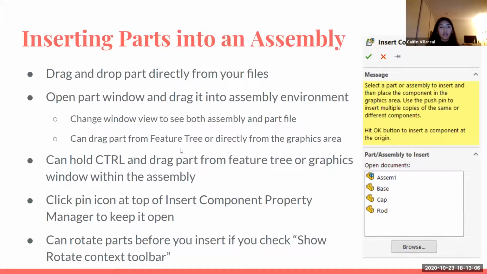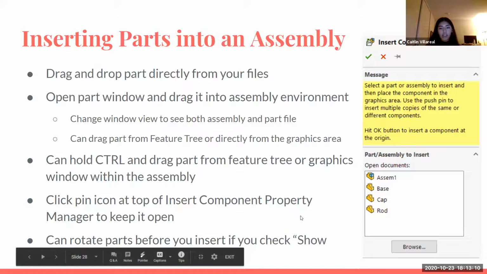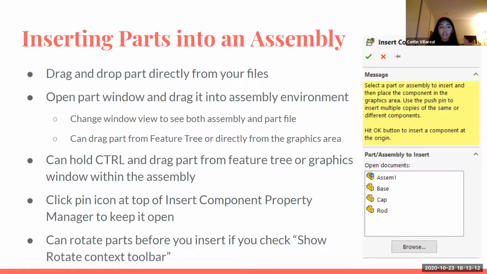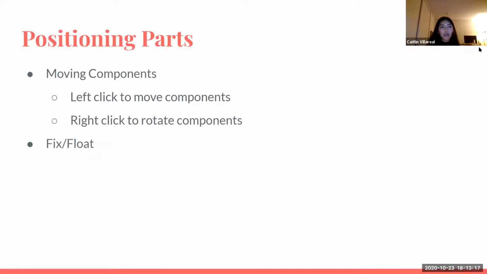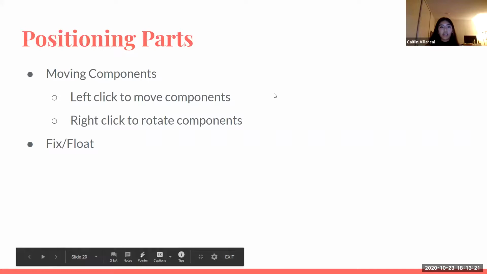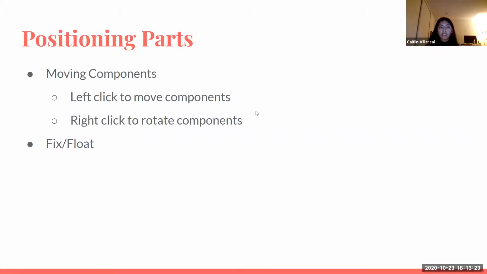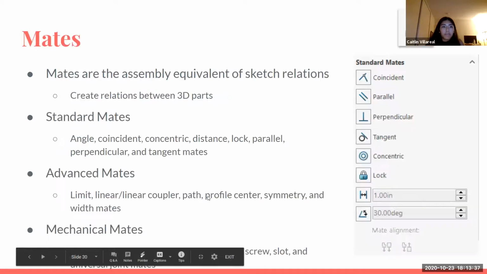You can also rotate parts before you add them into your assembly by using a checkbox called Show Rotate Context Toolbar, which I will show you in a second. You can also position your parts, left click and drag to move your components around the screen. And you can right click and drag to rotate your components around the screen. And there's also something called Fix or Float, where you can lock your part onto your screen so that it won't move around if you try and drag it. And if it's floating, then you can just drag it around however you like.